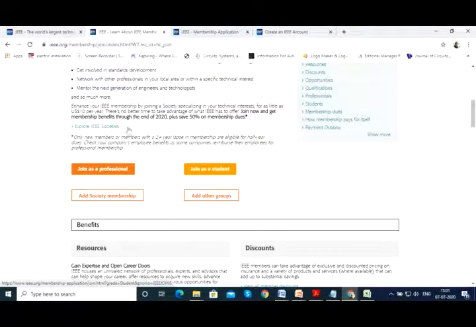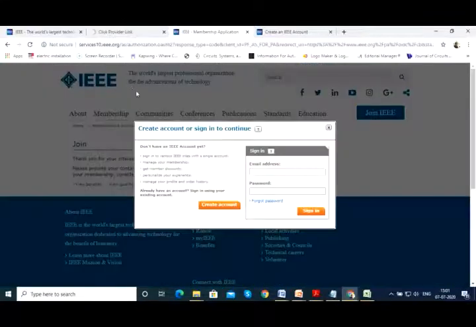As soon as you click join as a student, a new window will pop up which says create account or sign in to continue. That's because we don't have any IEEE login credentials, so it is asking us to create the account for IEEE first, and once we create the account, then we will be logging in to the IEEE website, and then we will be undergoing all the other process.